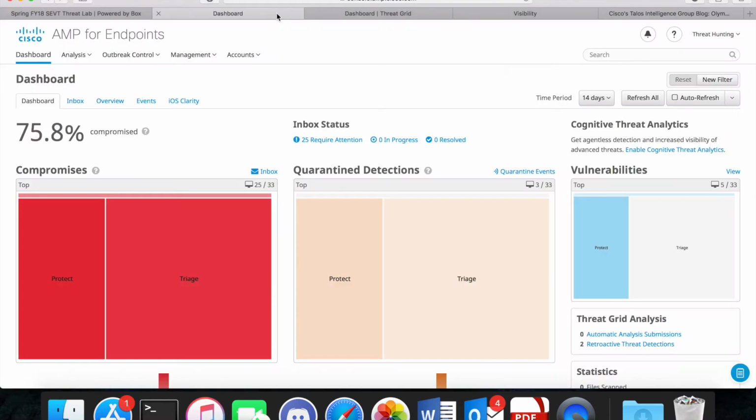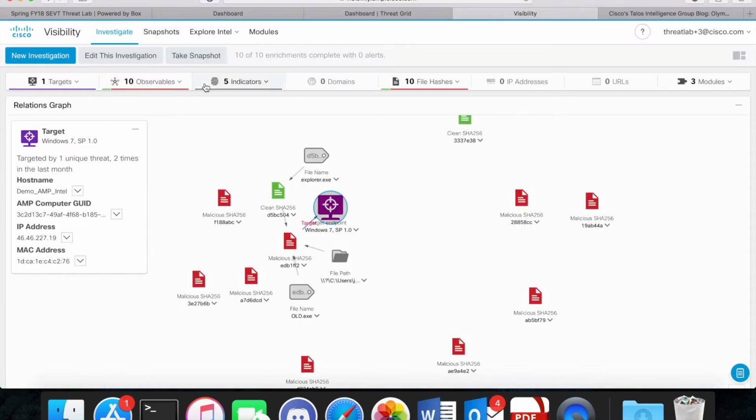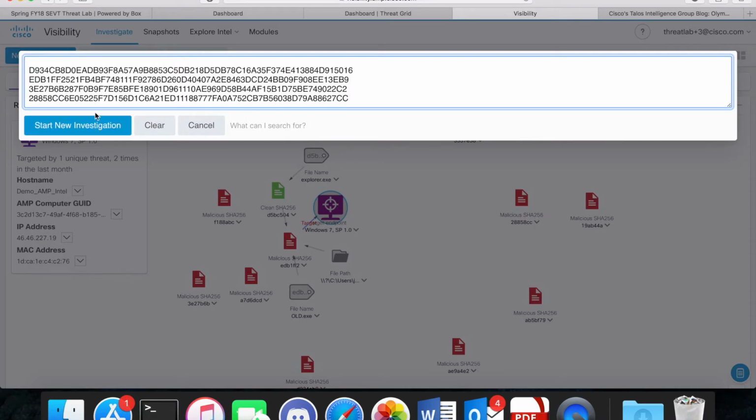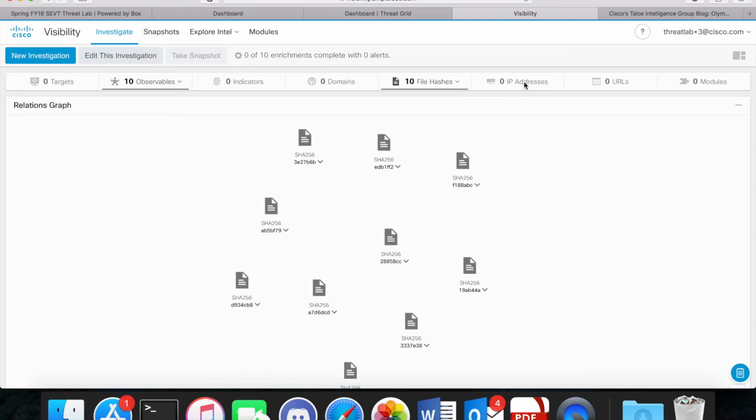go to the visibility, because you want to be able to visualize everything that's going on before figuring out the nuts and bolts of it. So we'll start a new investigation here, and you can enter your IP address, your domain, etc., any indicator for your device or network that you want to investigate. Even with the plain text and the hash code, we can paste it inside and start a new investigation, and it will hopefully produce the actual network.